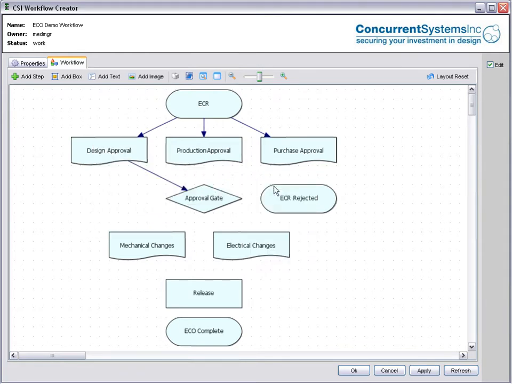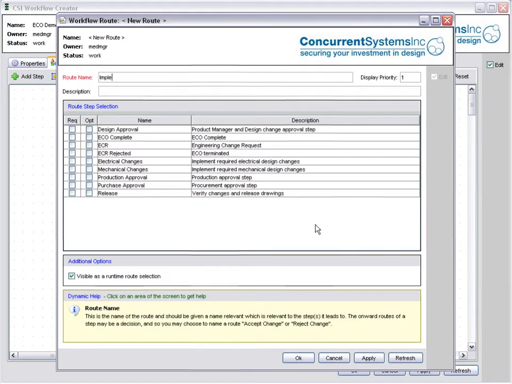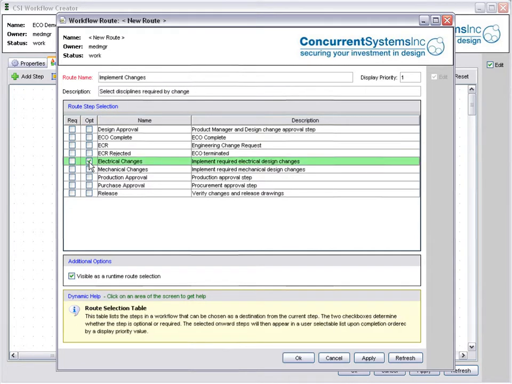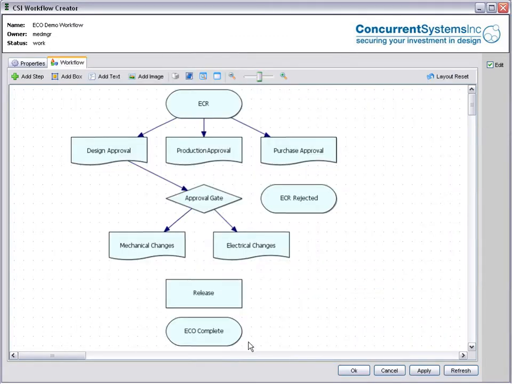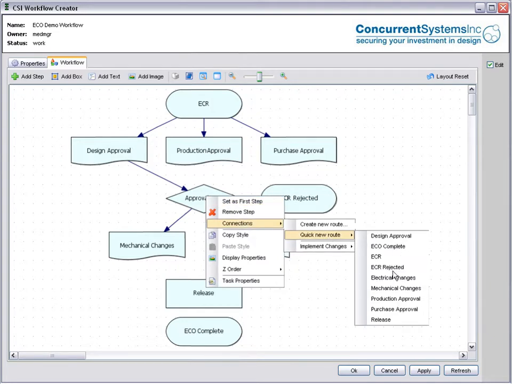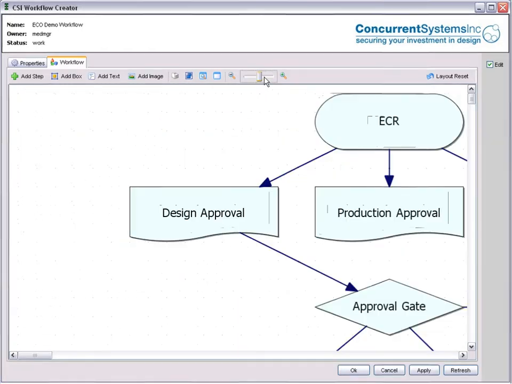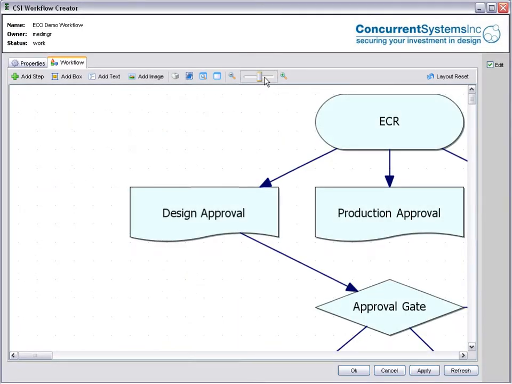From the approval gate, we need another parallel route. However, this time the steps are optional depending on whether the change order requires mechanical or electrical changes, or maybe even both. We're also going to create a route to the rejection step. We can do this with a quick new route. Note that the layout of the connecting lines can be changed. Using right-click mouse options and drag and drop, we can alter the position of the connecting lines.